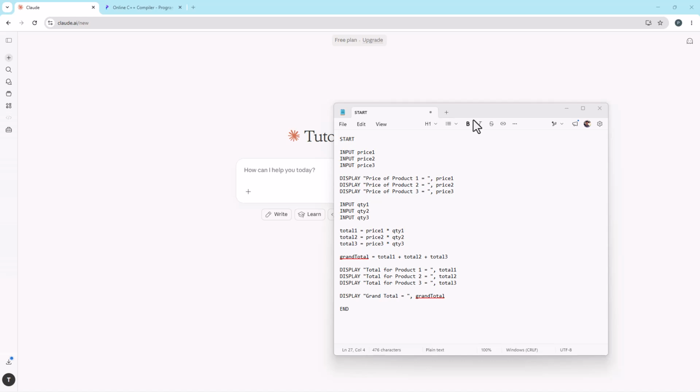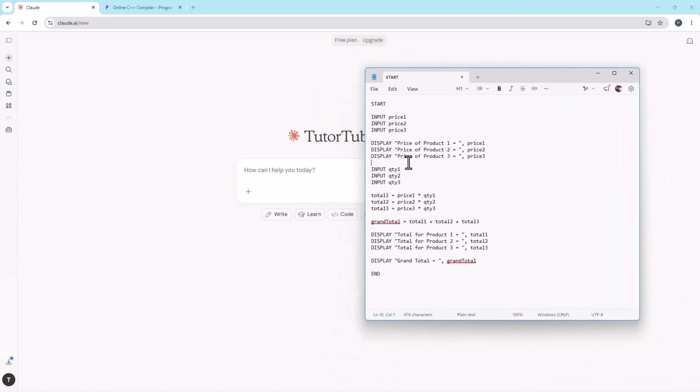So over here you can see that I have a program pseudocode that takes input of 3 products and then displays out total prices as per the quantity.